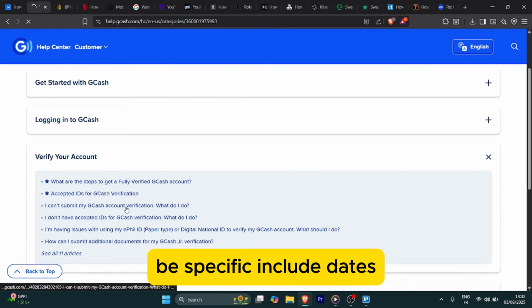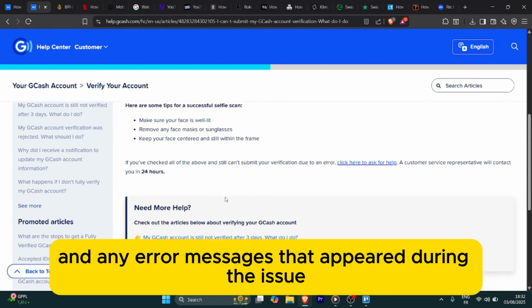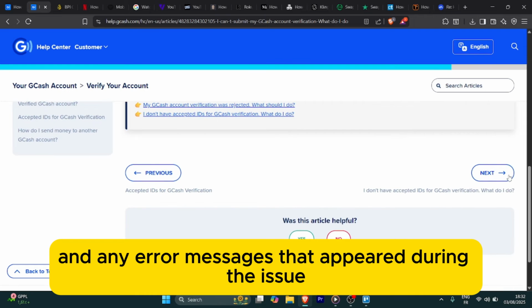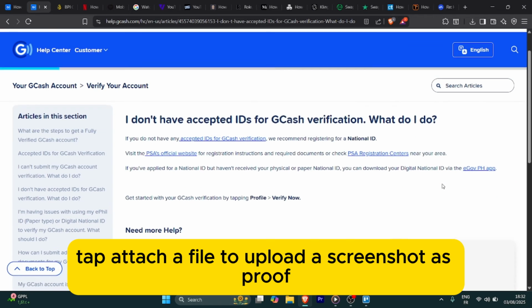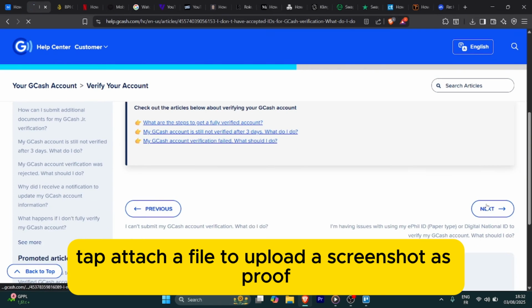Be specific. Include dates, amounts, and any error messages that appeared during the issue. If needed, tap Attach a file to upload a screenshot as proof.